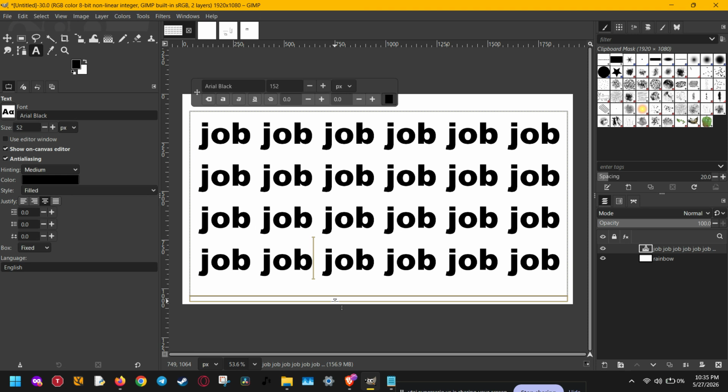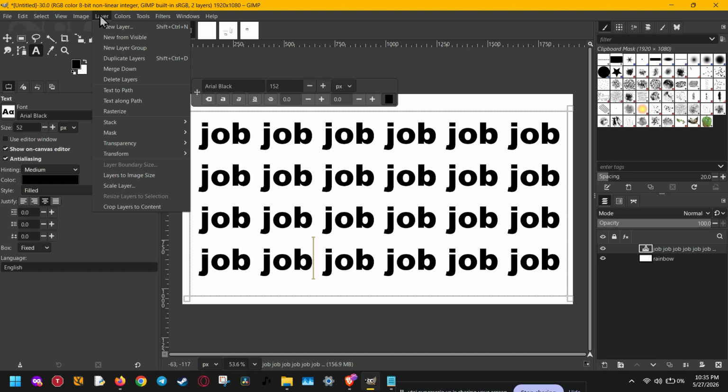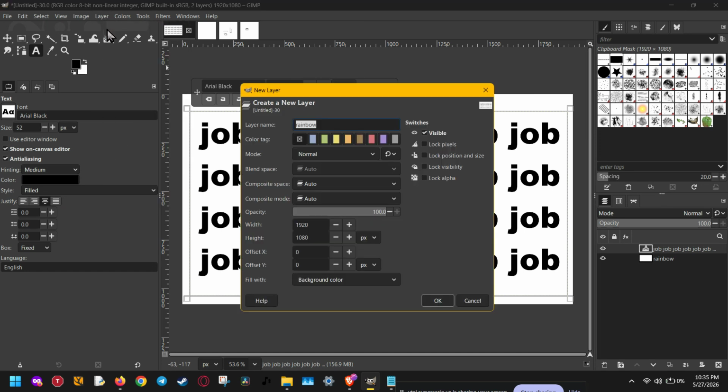Now here's the important part. We do not want to permanently paint over the text itself, so we need to create the highlight on its own separate layer. To do that, go up to the Layers menu or use the shortcut Ctrl+Shift+N. This creates a brand new layer. Give it a name like Highlight so it stays organized, then set Fill With to Transparency. That way, the layer starts empty and won't cover anything until we fill it ourselves. Click OK to create the layer.